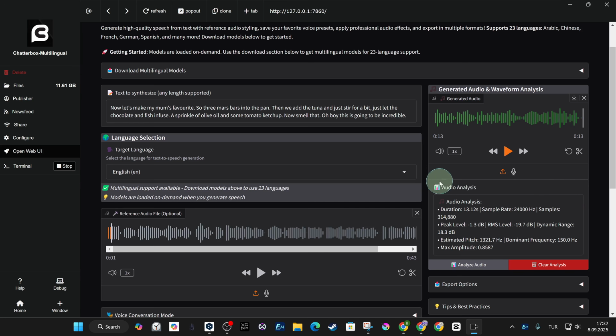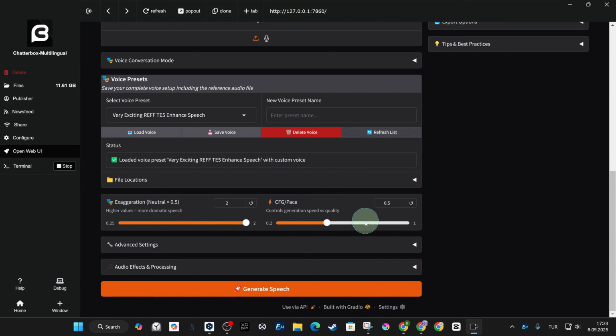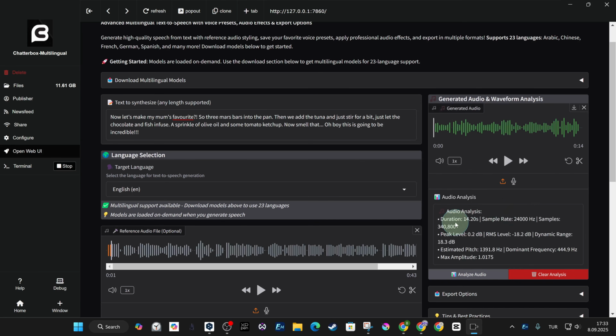As you can see, the AI has read the text with the tone, pace, and emotion of your voice. This is incredible technology. Let's push the character of the voice even further. By playing with the exaggeration and CFG pace settings, you can make the speech more dramatic or more monotone, faster or slower. The temperature setting under advanced settings controls the AI's creativity. Higher values give more varied results, while lower values are more consistent.